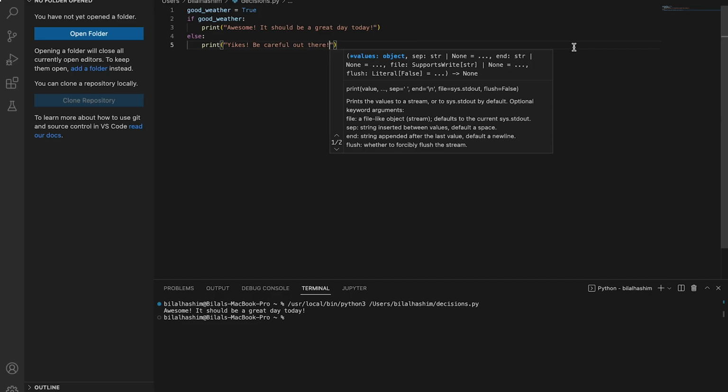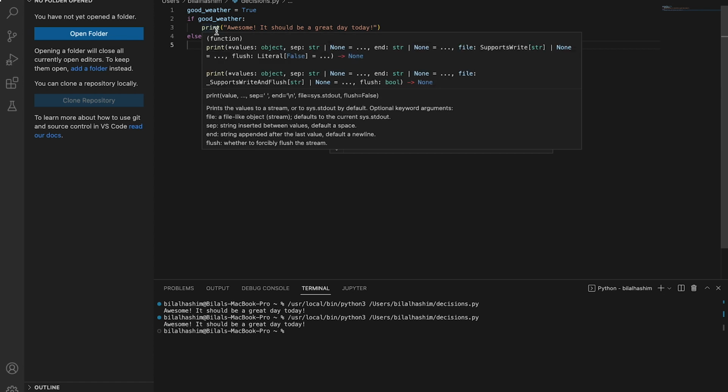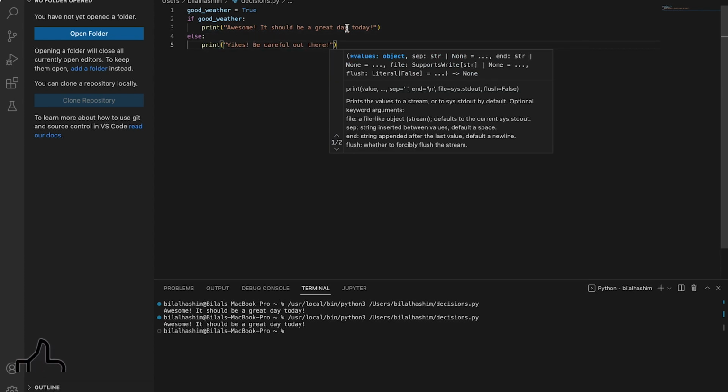So let's run this program again, and it's still the same thing. Because this is true, it goes to the good weather statement, and then it'll print out "Awesome, it should be a great day today."